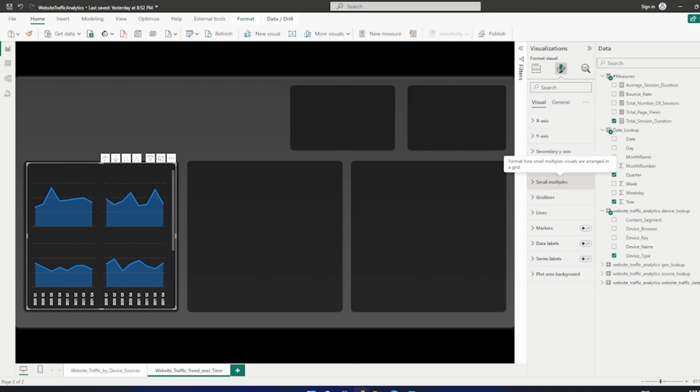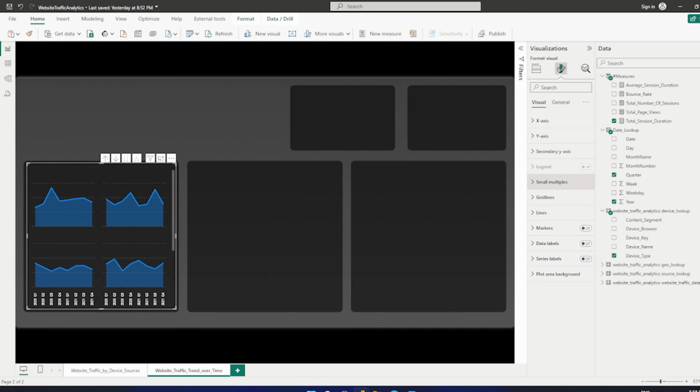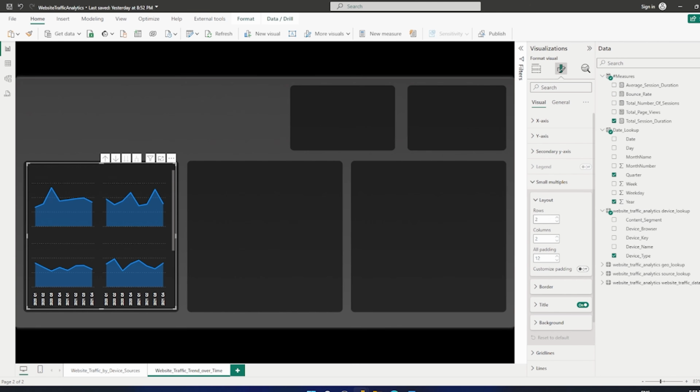Because we have added this device type under the small multiples well, now we need to adjust the property from this small multiples pane only. Under this section we have rows, columns and padding. These are rows. This is the first row, this is the second row, and there is one more row. These are columns. First column, and this is the second.